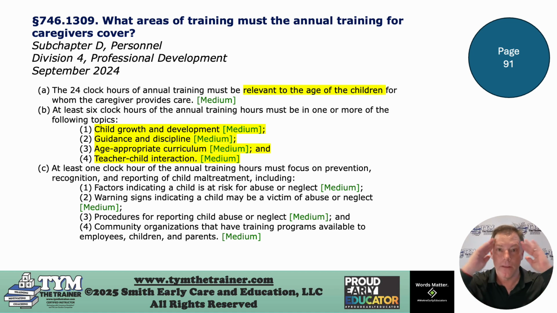And y'all, this kind of blows my mind that this is one of the top 5 deficiencies in the book. And I'm like, really? Because you would think that the majority of your training hours would be in one or more of these 4 topics, right? That's what I would think, but apparently that's not happening. And there's a lot of people getting cited for this. So make sure that you're meeting that criteria as well.